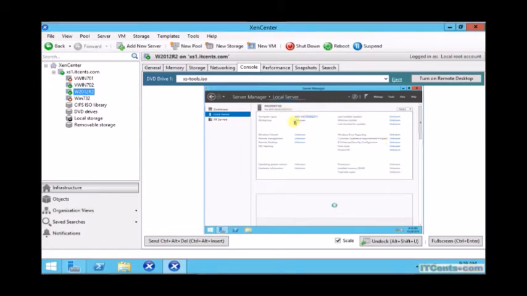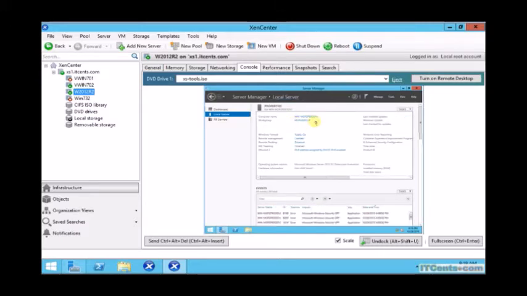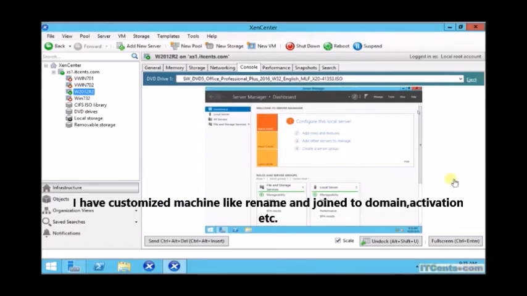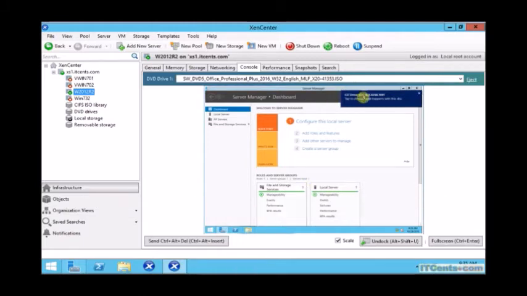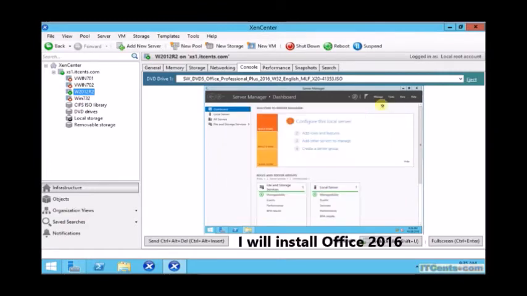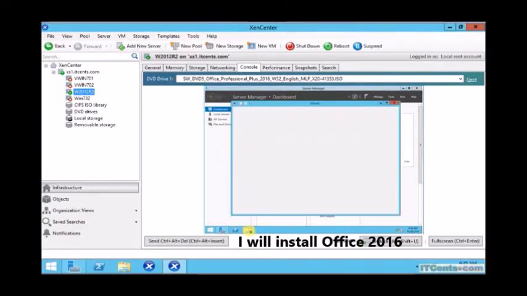Okay, so right now this machine is not in a domain and it has some ambiguous name. XenServer Tools are installed, and what I would like to do now is install Microsoft Office.